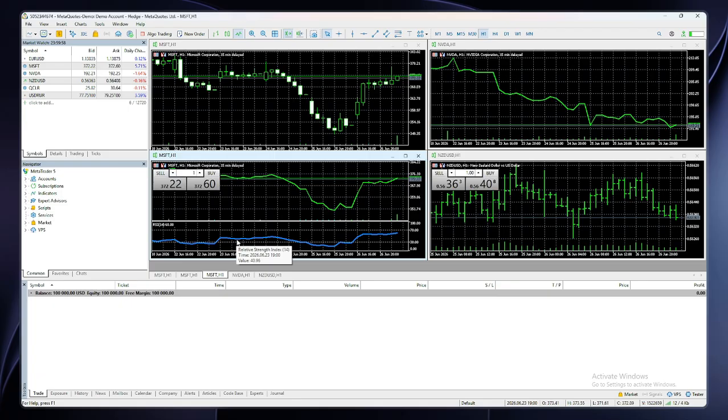And that's it. You've successfully added the RSI indicator to your MetaTrader 5 chart, giving you another valuable tool for your technical analysis.